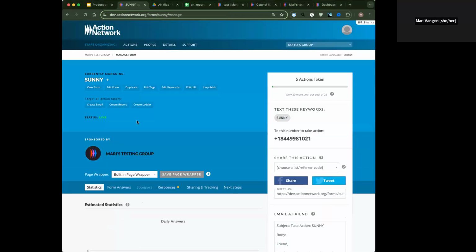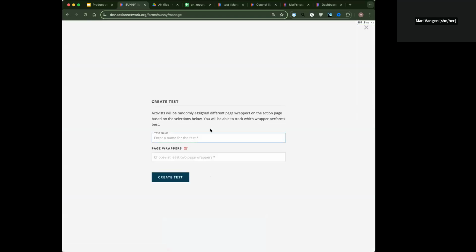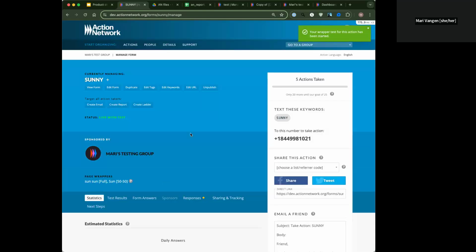So if I go to manage an action, you are going to see a new button here. I have two different wrappers here, Sun 50/50 layout and Sun full layout, full width. So I am going to click the plus button and give a test. I'm going to test full width versus 50/50. And I'm going to choose my page wrappers. I can also go to my page wrappers general page if you want to see what they look like here. And I'm going to create a test.